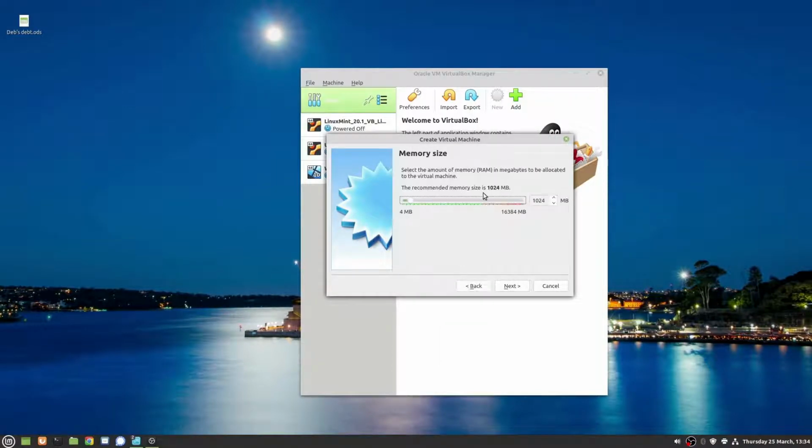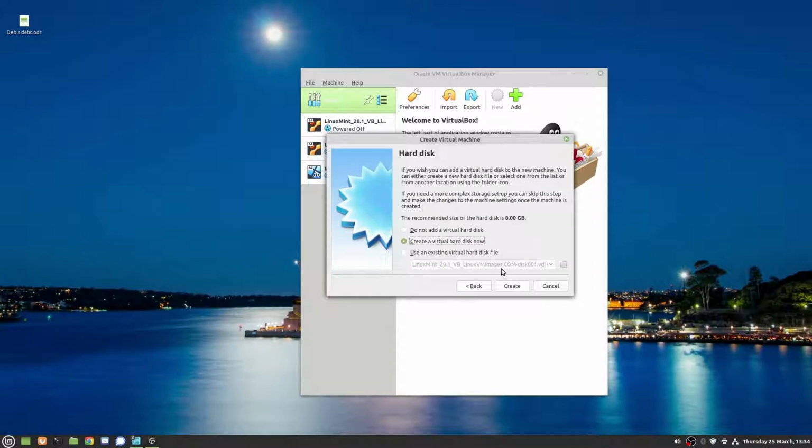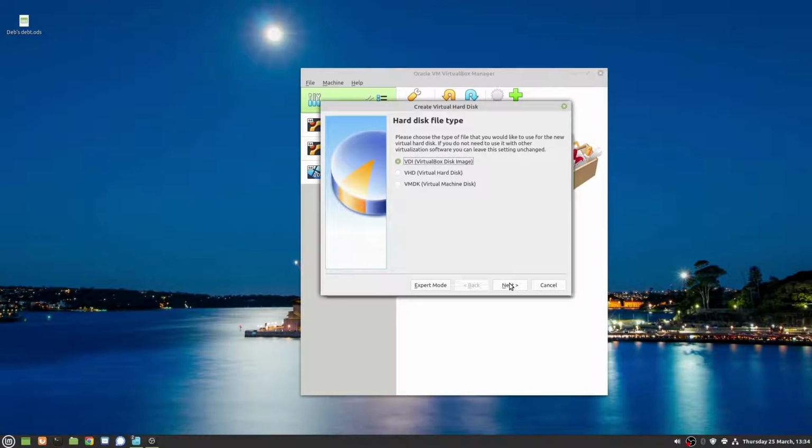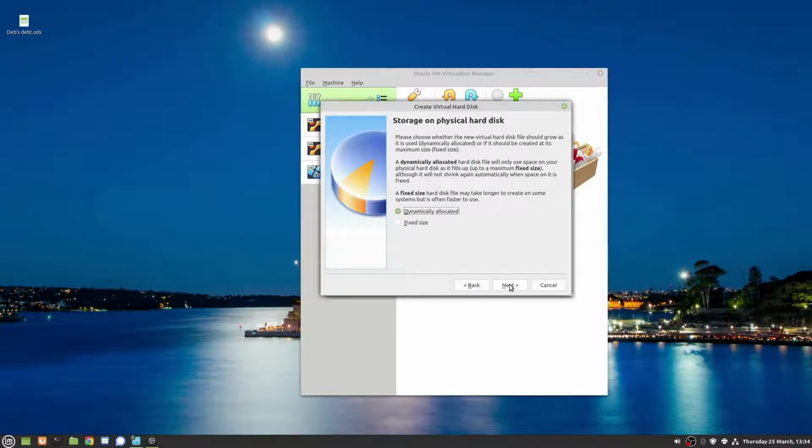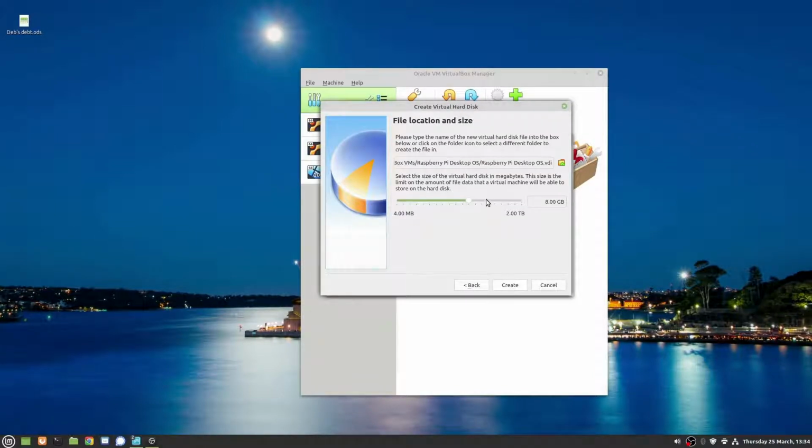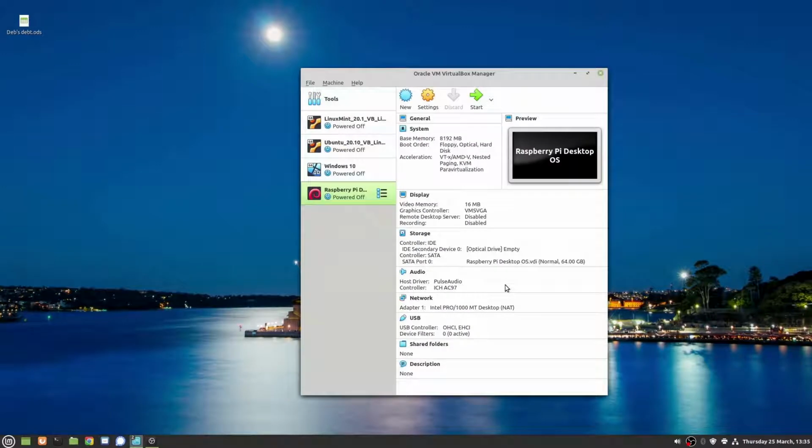We say go. Let's put some extra memory in there. Doesn't need all that, but it doesn't really matter. Virtual hard disk, yes on that. Dynamically allocate. And I've gone up to 64 gigabytes for that. Okay, so it's ready to start.